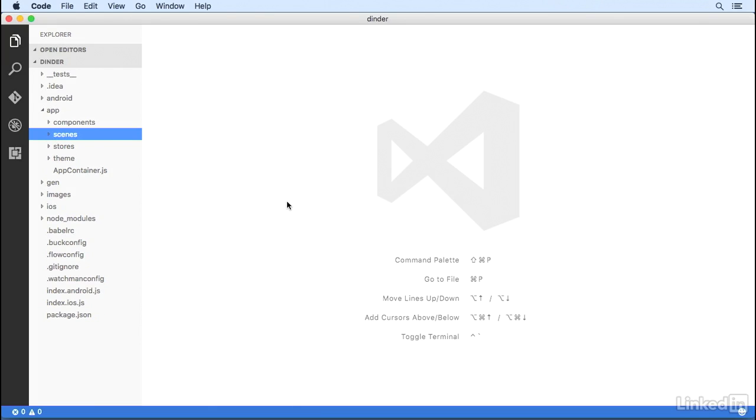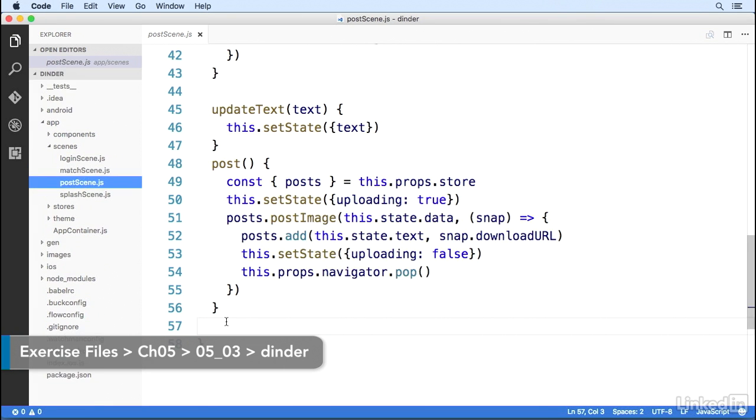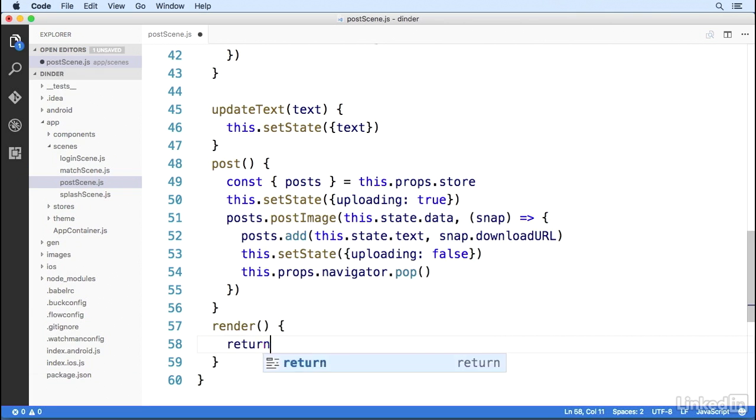Previously, we fleshed out our post scene class. Now let's add some rendering. Go to Scenes and open up Post Scene. Here at the bottom, we're going to create a render method, and that's going to return, open parentheses, container.